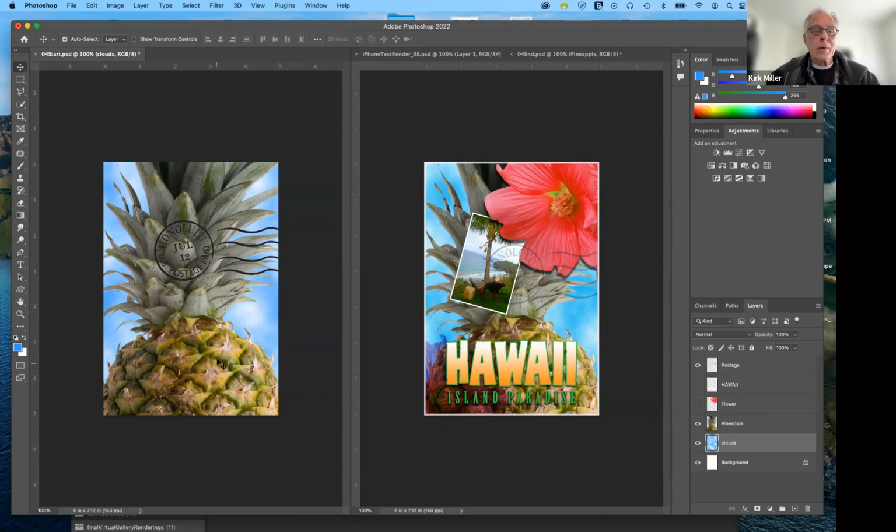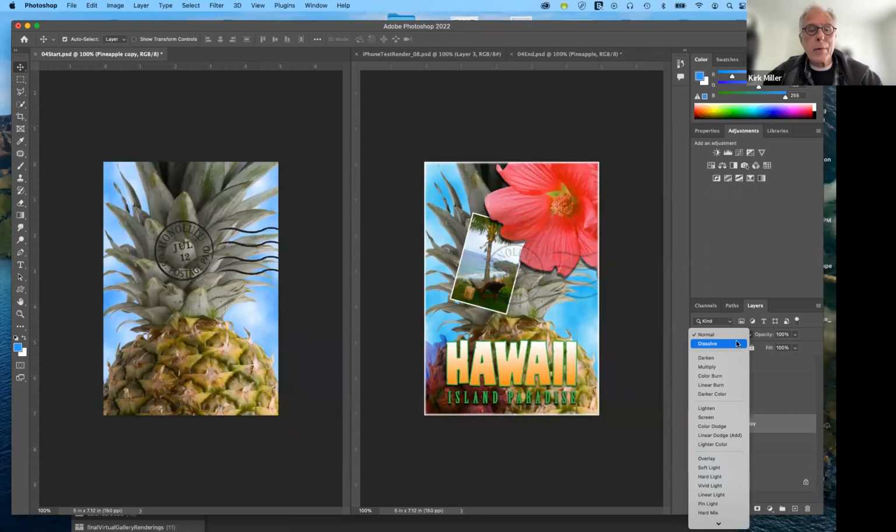The next thing that we're going to do is manipulate the pineapple. We want something that looks a little bit nicer, a little bit more robust, a little bit more intense in colors. So there are a variety of ways of doing that. What we're going to do in this lesson is make a copy of it. So I'll select the layer, hit Command J. And then I'm going to go ahead and change the mode. I'm not going to do anything else. I'm going to go from Normal and go through here.